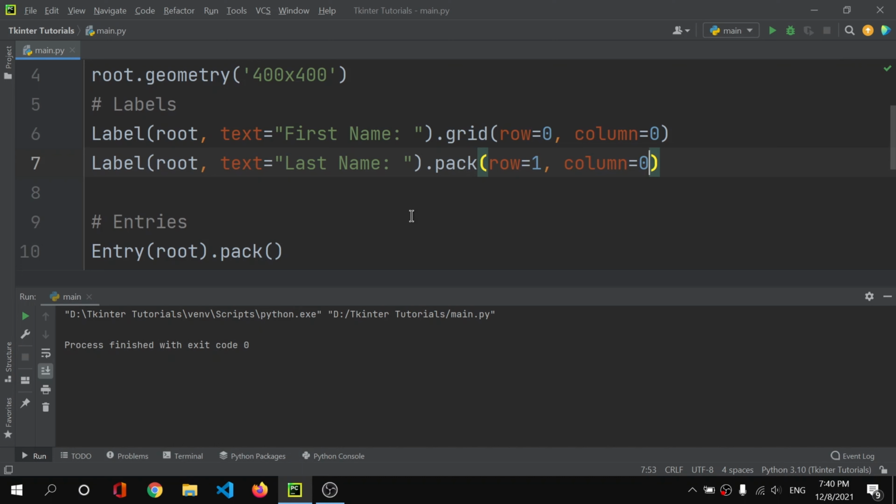That means the 0th column means the top left corner, and the 0th row means top left corner, then the second row, which is just below the first row, and then the 0th column. So we get these two names below each other.